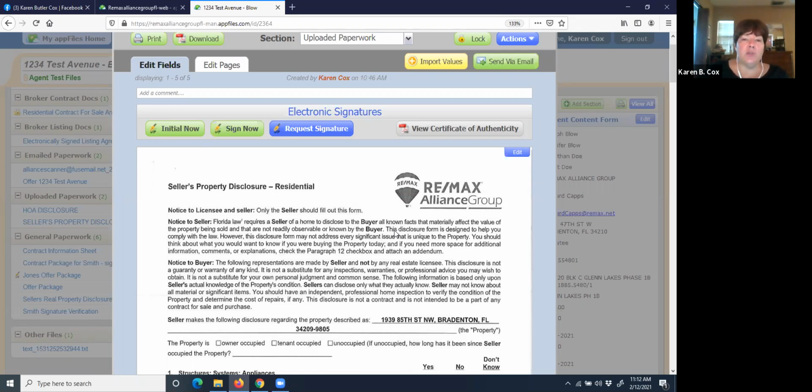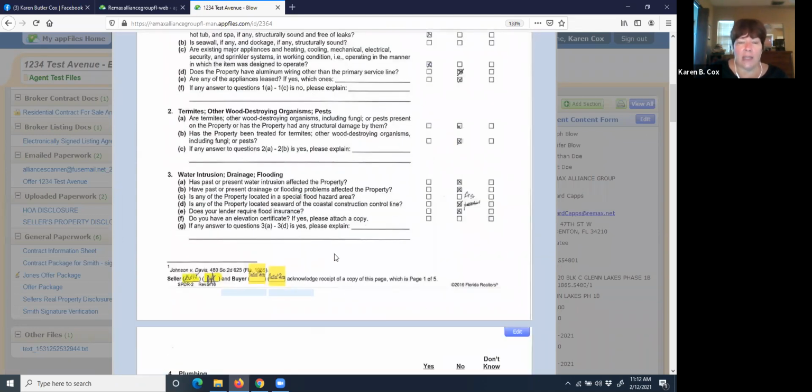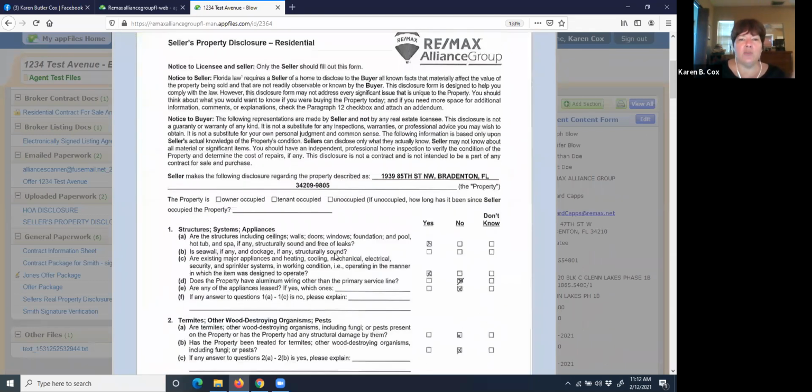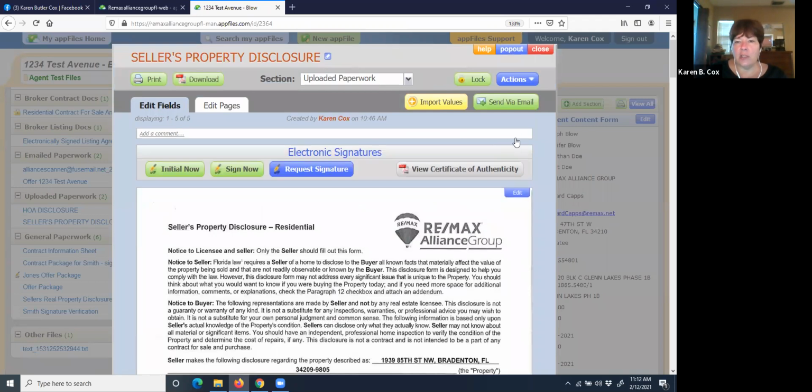If you try to do a signature request and you're not able to, this button is gray. It's because there are no initial and signature fields on that document. So it reminds you, don't forget that you need to put those initial and signature fields on there in order for them to be signed and initialed electronically. So now we're going to close out.